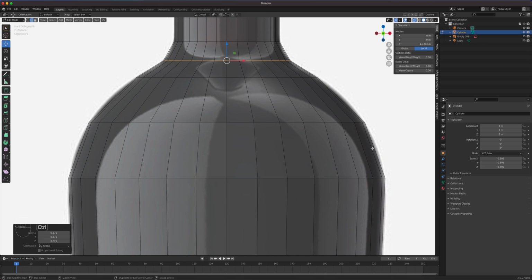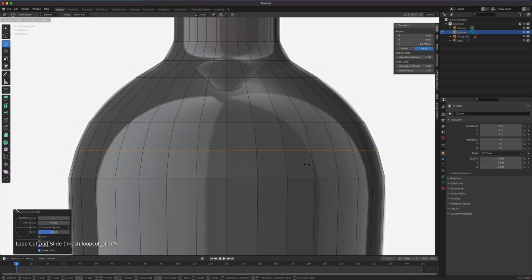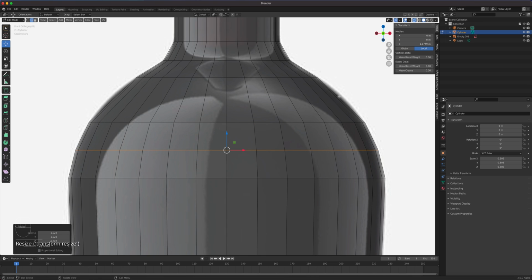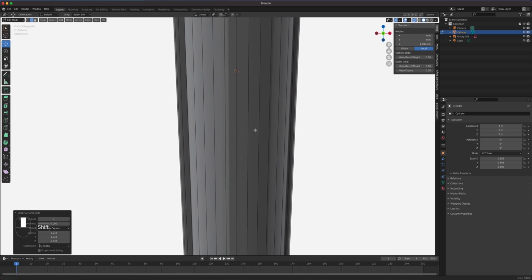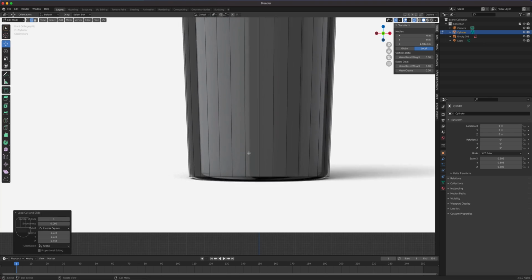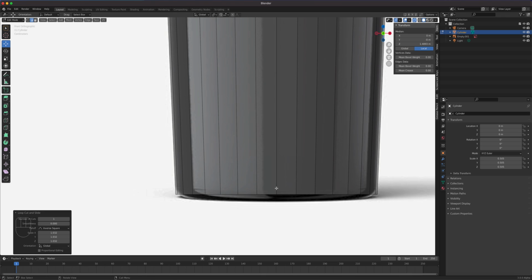Maybe right here, Control R. Just leave it at the center, then press S to kind of get that curvature. Maybe one more here. All right. So now there's no label on this one, so we should be fine with that. Then right here, I'm going to do a cut. Goes to the bottom. Okay.